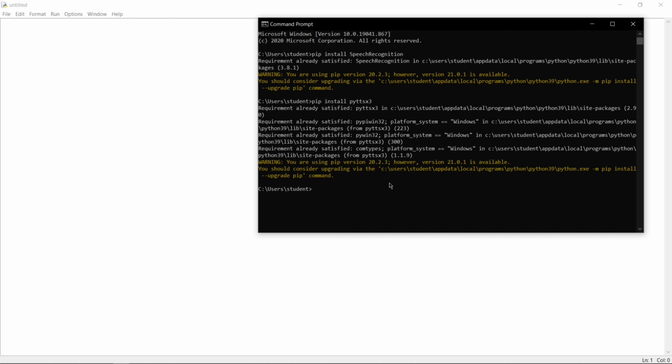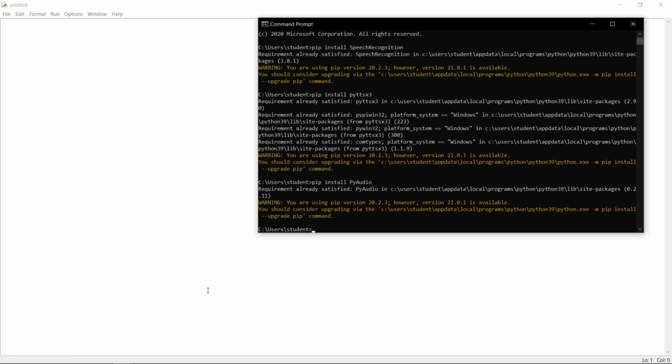So for that we need to install this thing called PyAudio. Now if I do the same thing, pip install PyAudio, it may work or may not work. The chances are it will not work.